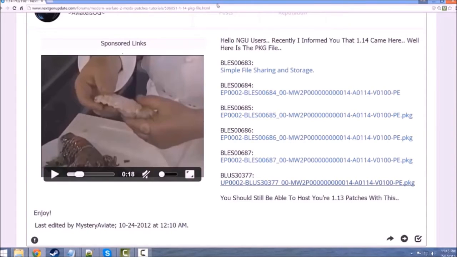So now you're going to download it, and then it will bring you to MediaFire. So then you're just going to extract it. Make sure you have something like WinRAR downloaded.